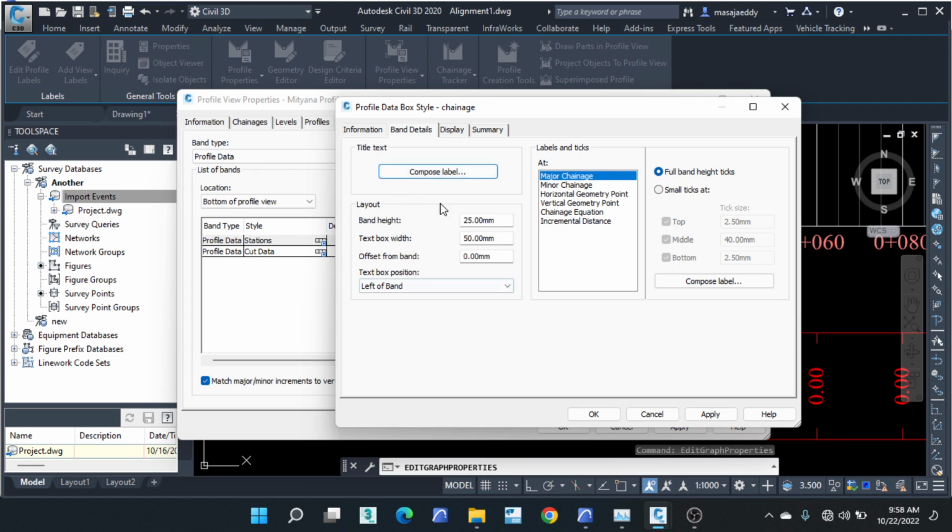Then there's what they call a general layout. For example, this band here has a certain height. This is the height of that band, okay? Then the title box, like how long it is. For example, for the word to fit, this is where you edit it from, okay?